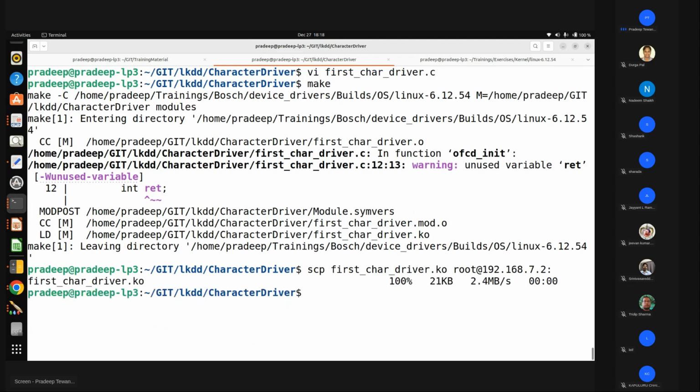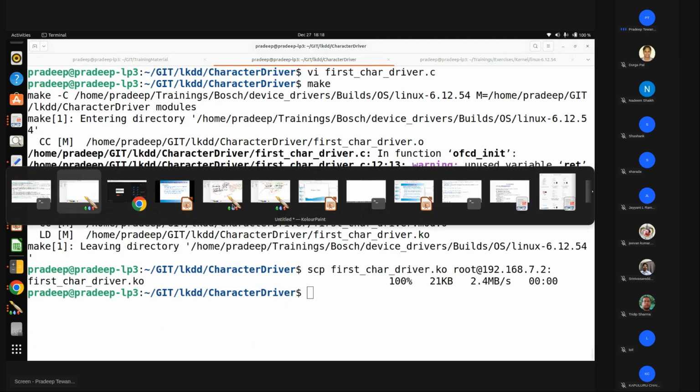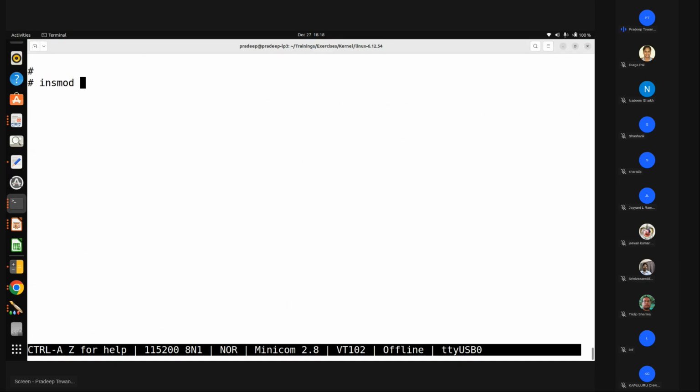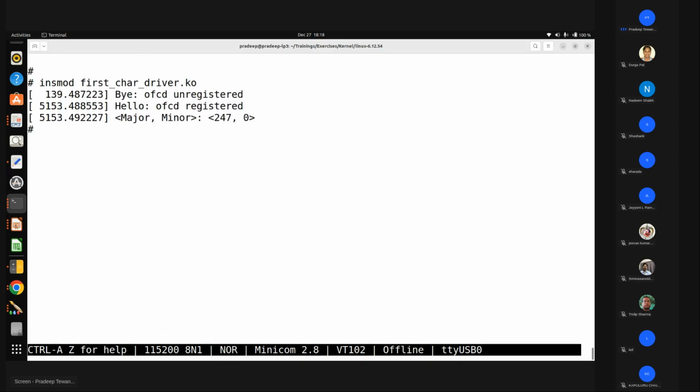So I'll come here, and I have transferred this to my BeagleBone Black, and here I'm going to insmod first char driver.ko. Okay, now see what has happened. You see, I have been assigned a major number 247 because that was freely available to me. I told the kernel, I don't care about the major number, whatever you want to give, you give me that.